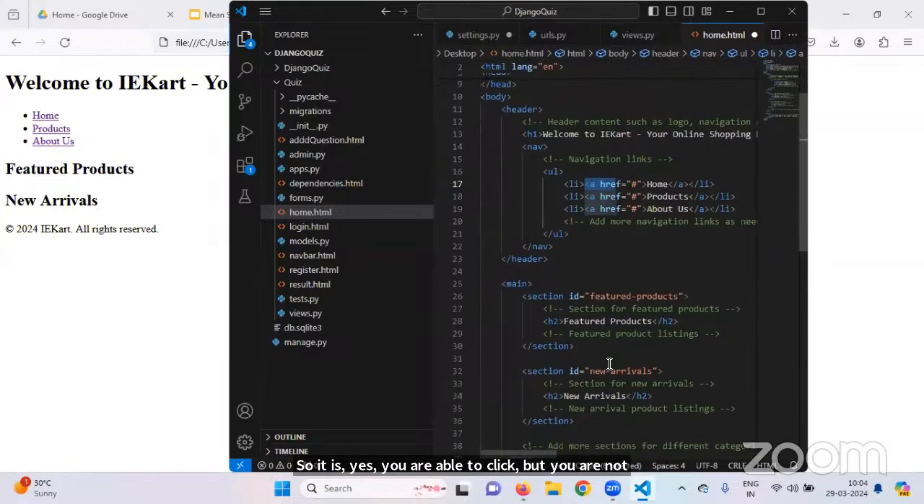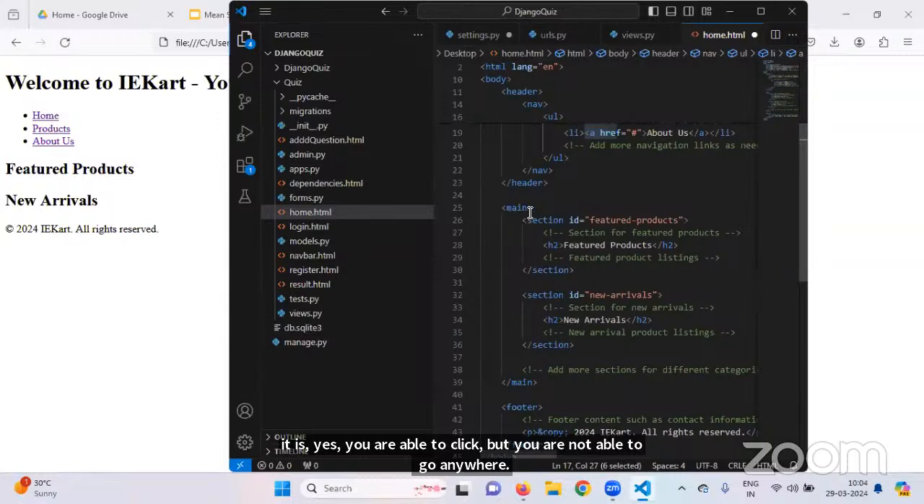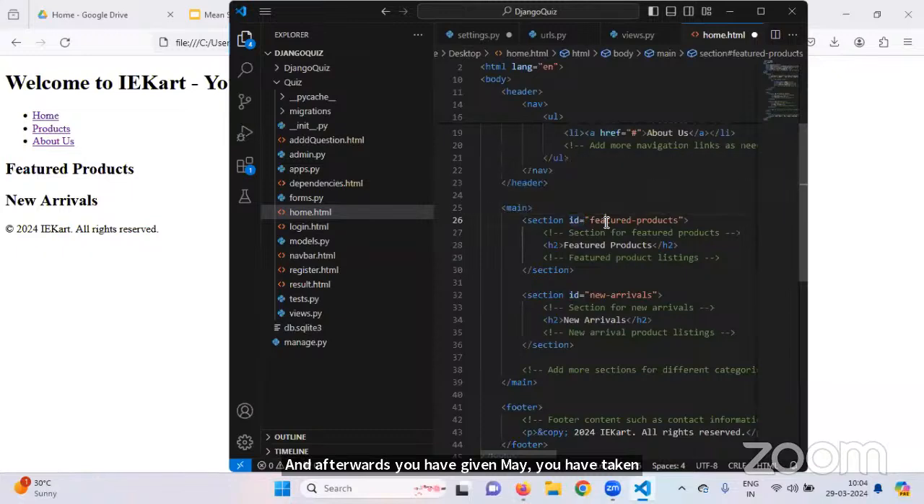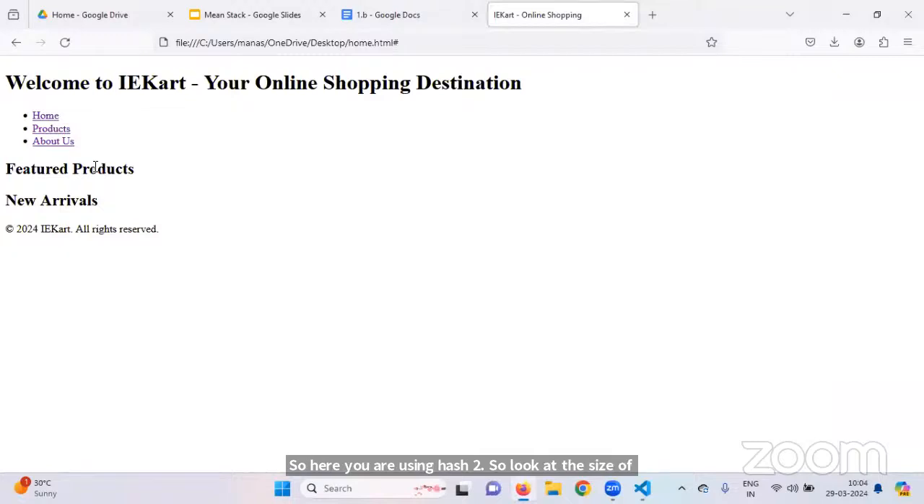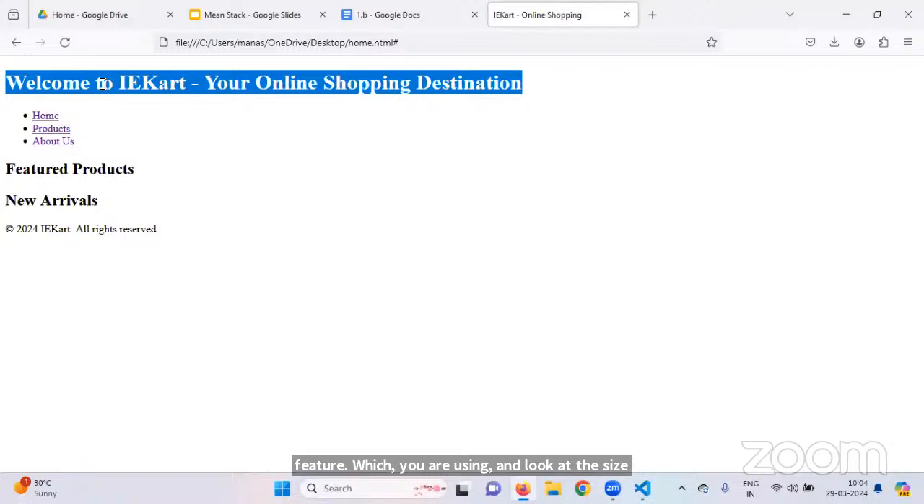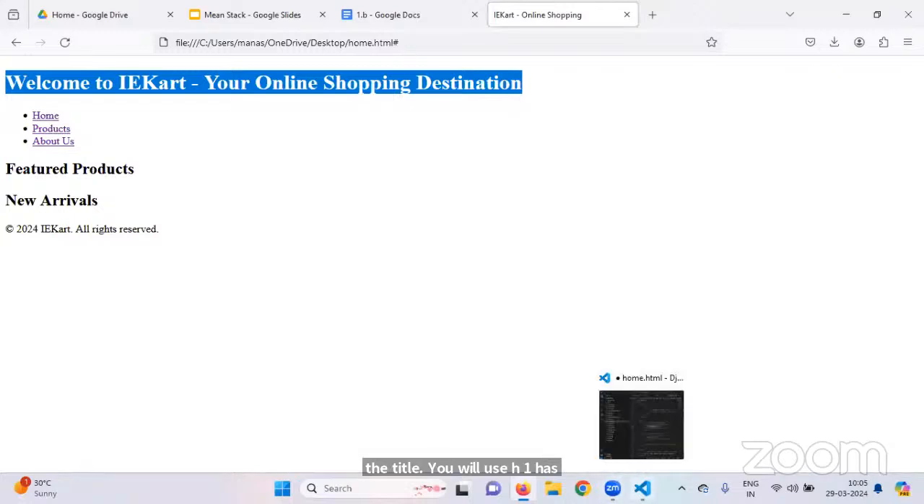And afterwards you have taken an element main, and you have given a section ID, featured products, and you have given a heading. So here you are using H2. Look at the size of featured products, which uses H2, and look at the size for H1. That is how, if you want different sizes for your titles, you will use H1, H2, different numbers.